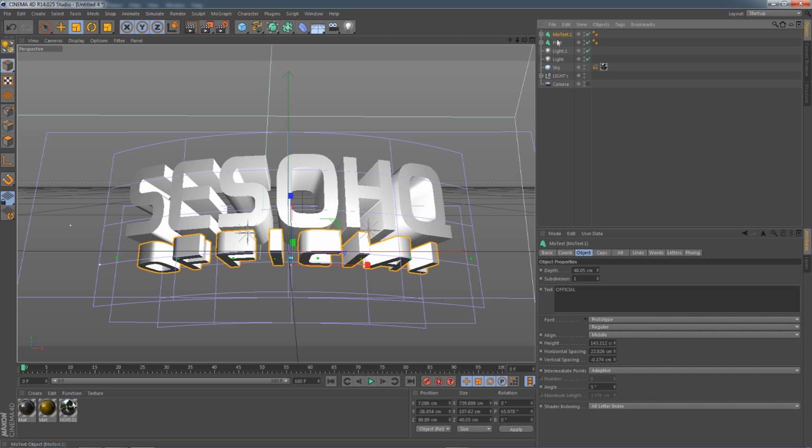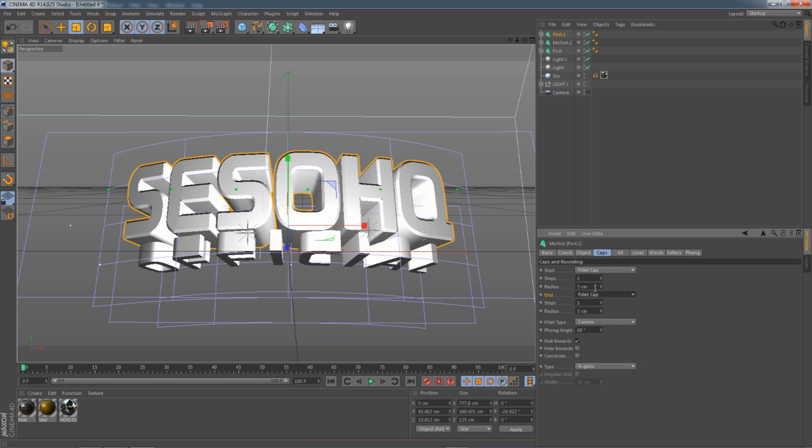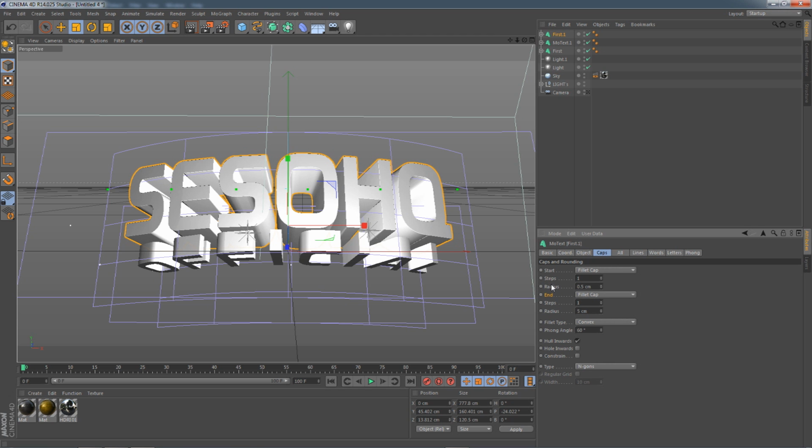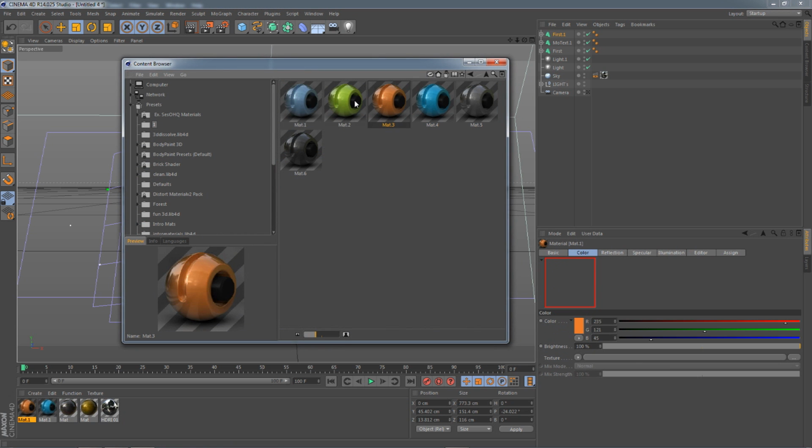So what I'm going to do is take a duplicate of the first one that we did, right? So Control C, Control V one more time. And we're going to go to caps. We're going to go to the start and end and change both of these from cap to fill a cap. When you do that, you're going to change both of the radiuses under start and end to 0.5. And for this, we're going to need a material. So throw these in here.